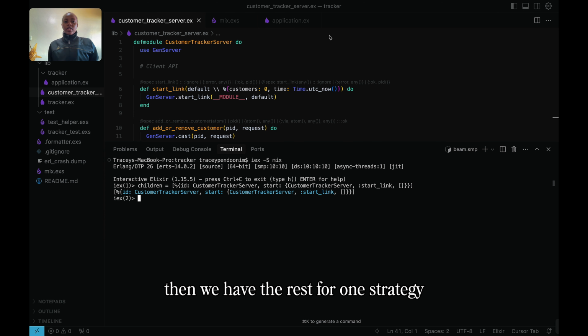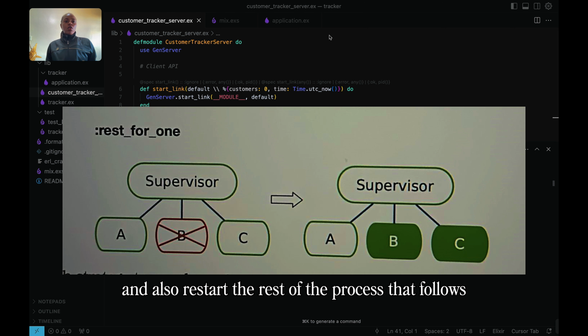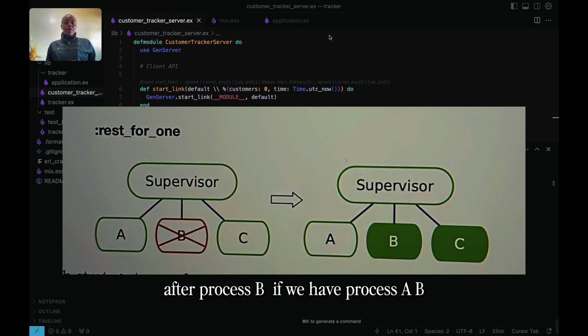Then we have the rest-for-one strategy. In this strategy, if a process fails, let's say process B, the supervisor will restart process B, the one that is affected, and also restart the rest of the processes that follow after process B.